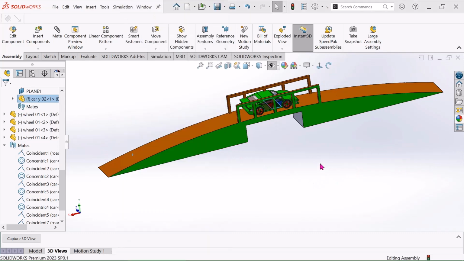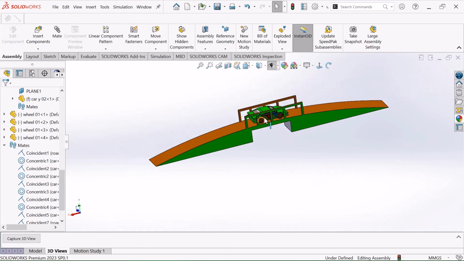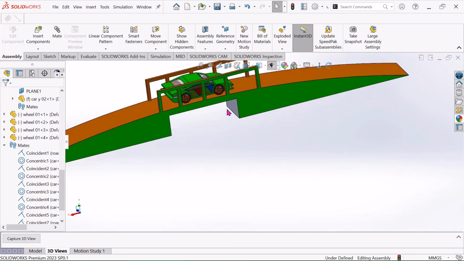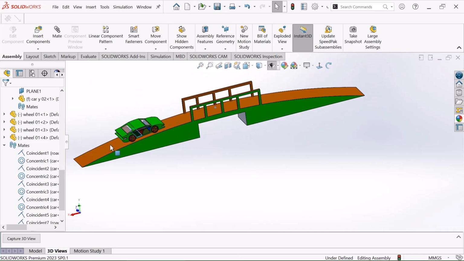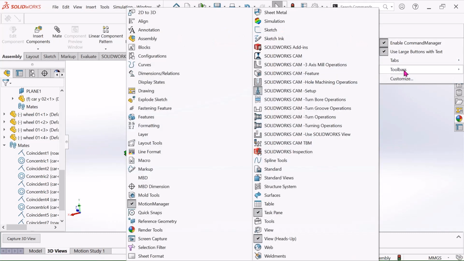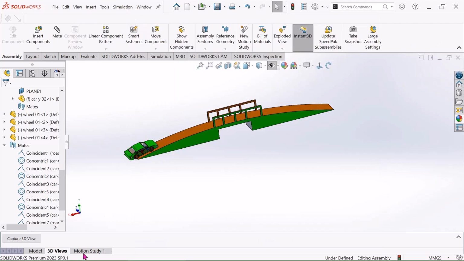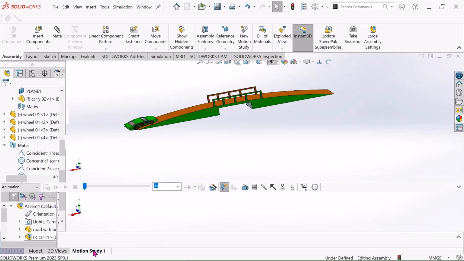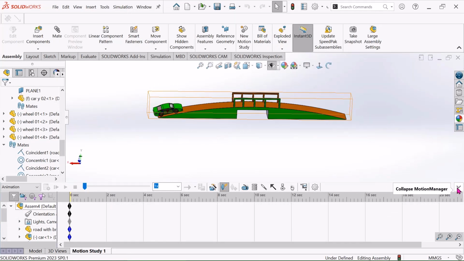Okay, now I will animate this. Now just drag it here. Okay, now I will go to this motion study. At first you will just right click and go to this toolbar and go to this motion manager. Just select this motion manager. When we select this motion manager, we will take this motion study. Just select this motion study and just see.